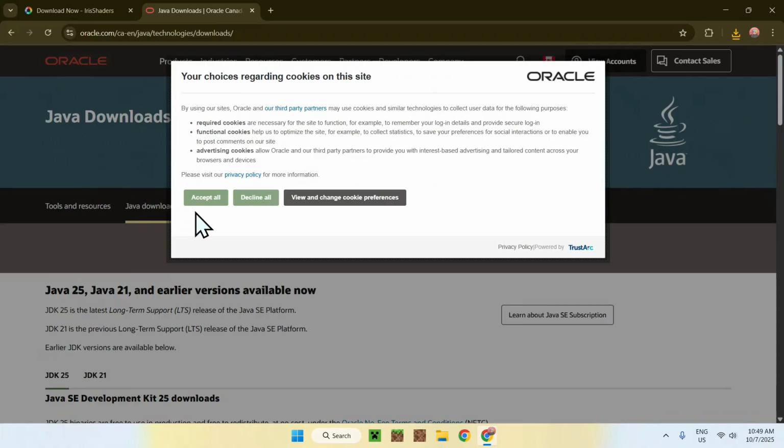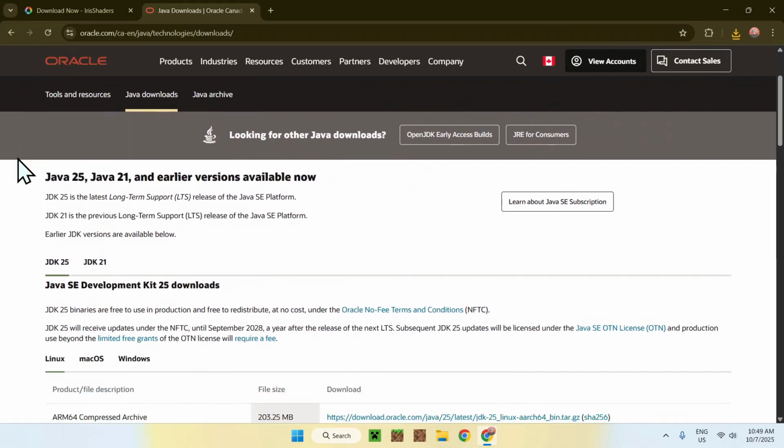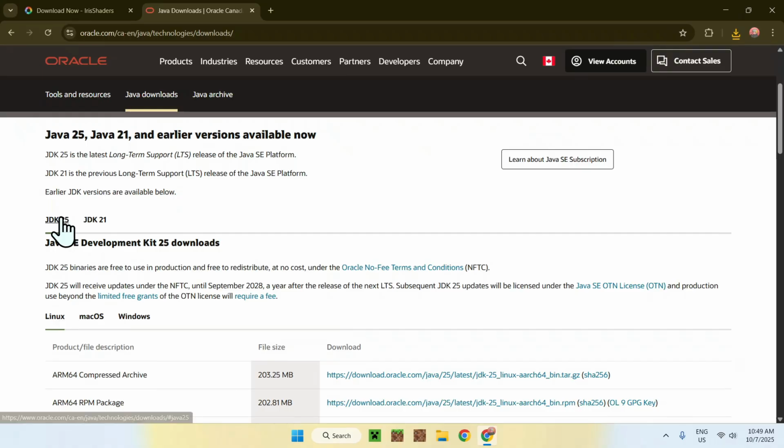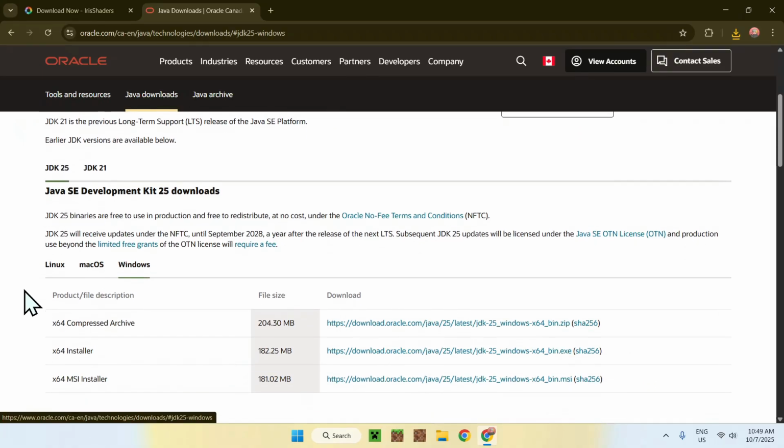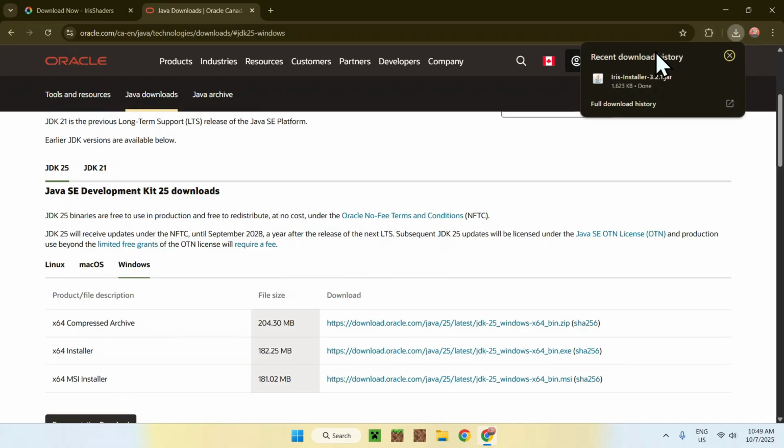From there, just click accept all. Then scroll down and then you'll find JDK25. You'll find Windows. Click Windows if you're using Windows. And from there, you'll find the x64 installer. Click this link here to download and install Java 25, and then you'll be able to go ahead and run the installer. So I will have a video in the description showing you how to actually install Java if you have any troubles with that.